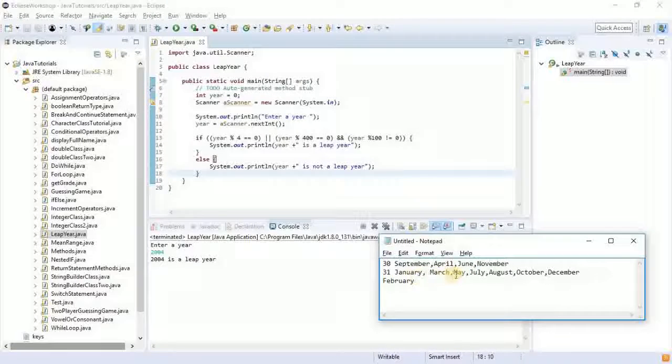So January, March, May, July, August, October, December are 31 days, all right? And then 30 days are September, April, June, and November. And then February, we know that February has 28 days if it's not a leap year, and it has 29 days if it is a leap year. So that's one of the reasons why we had to first get it right, to determine what a leap year is and what is not a leap year.